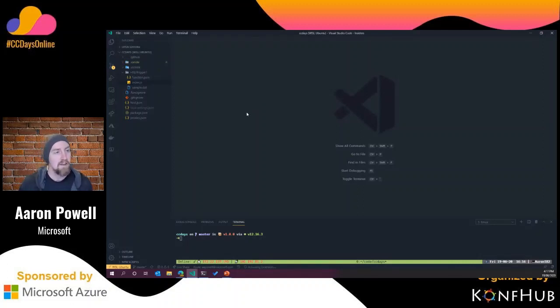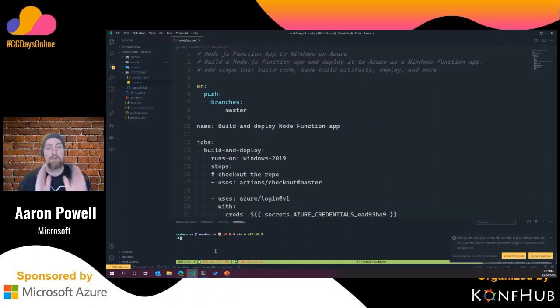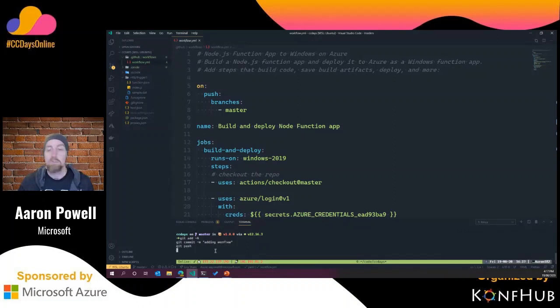That is doing its things, and there we go. So what it's done is it's gone and created a GitHub Actions workflow file. I'm just going to quickly git add and then git commit, adding workflow, and then finally git push. So we'll kick this off in the background before I come back and actually talk about what is happening in this.